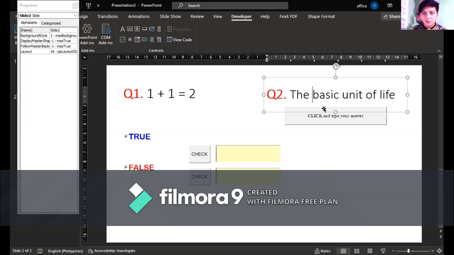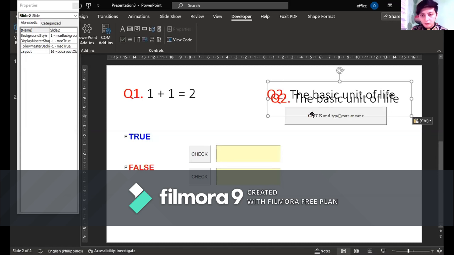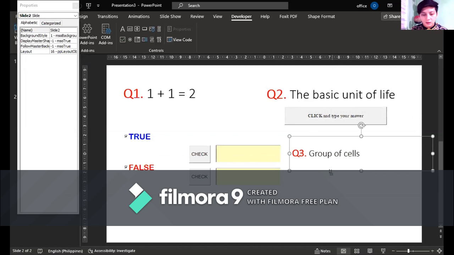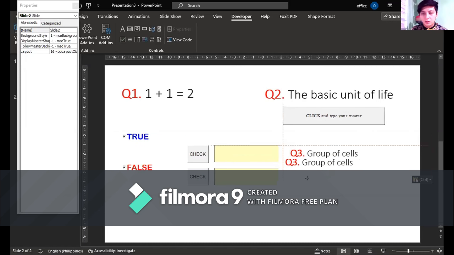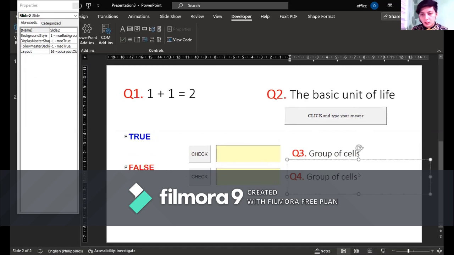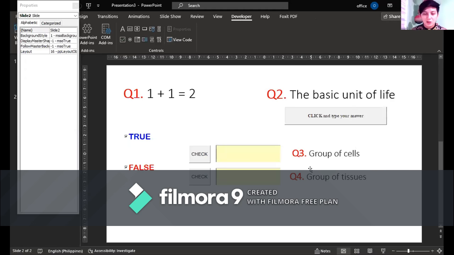Okay, and then let's type some questions. And question number three. Okay, let's have group of cells, and then question number four. Group of shoes. Okay, so for question number three, group of cells. For question number four, group of tissues.